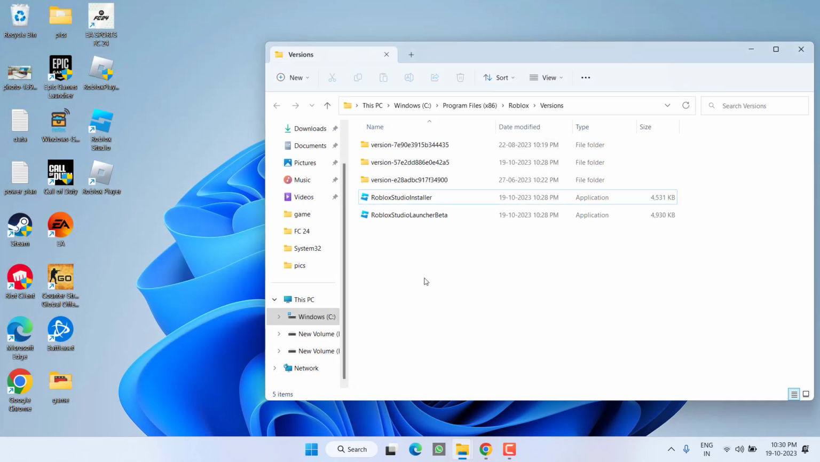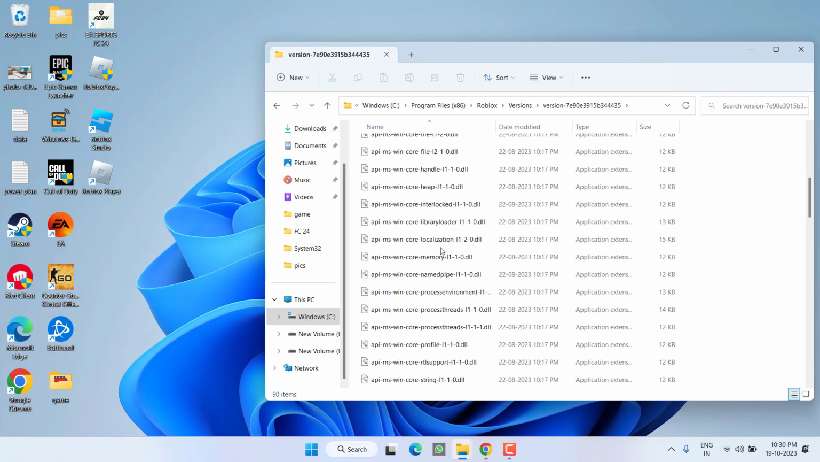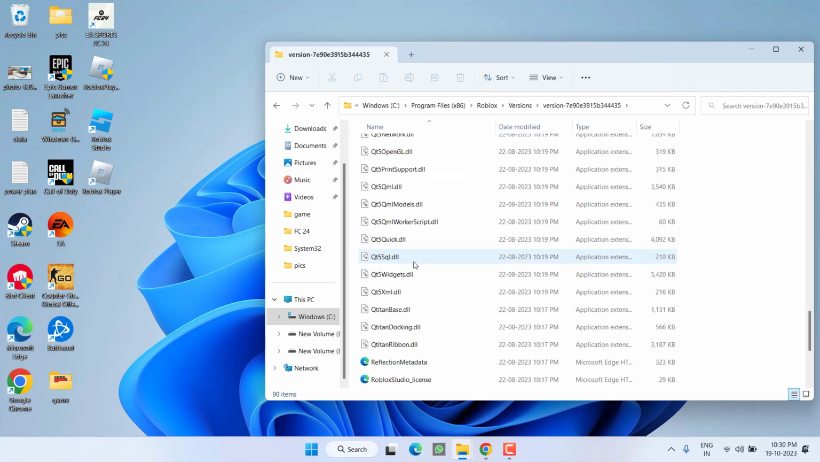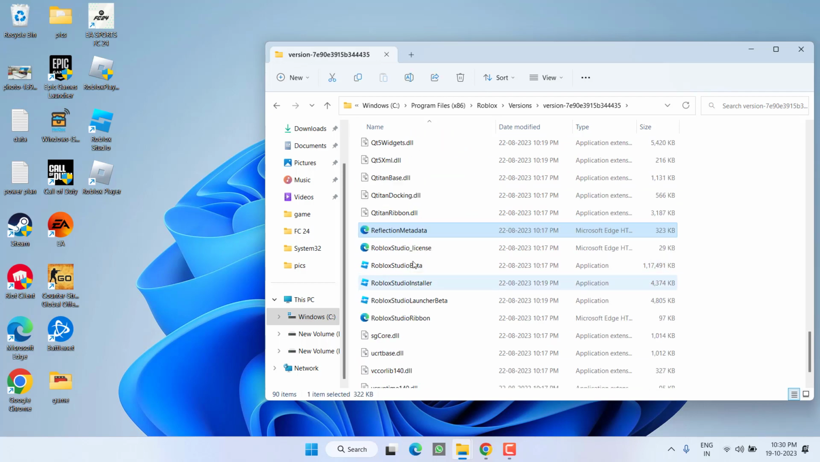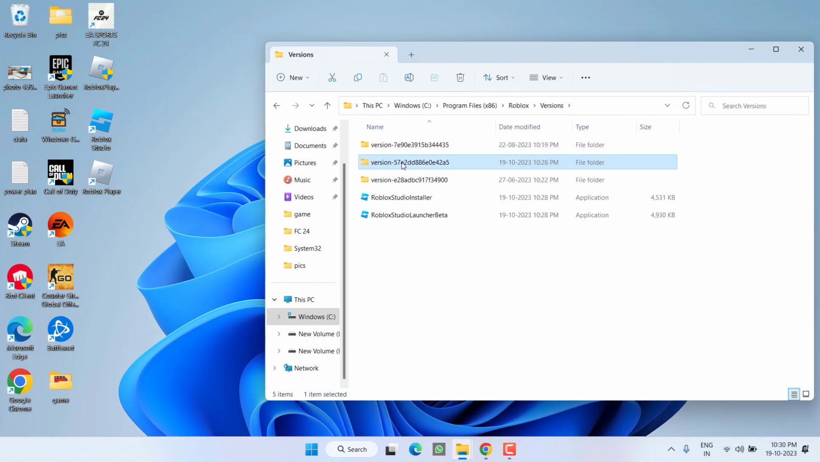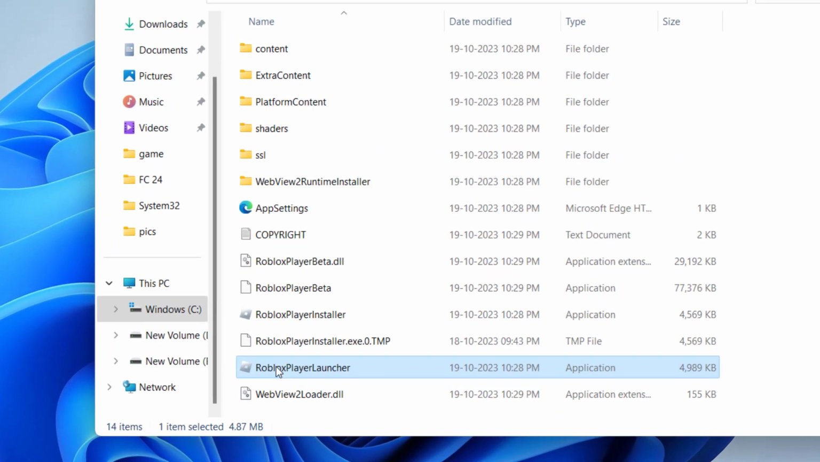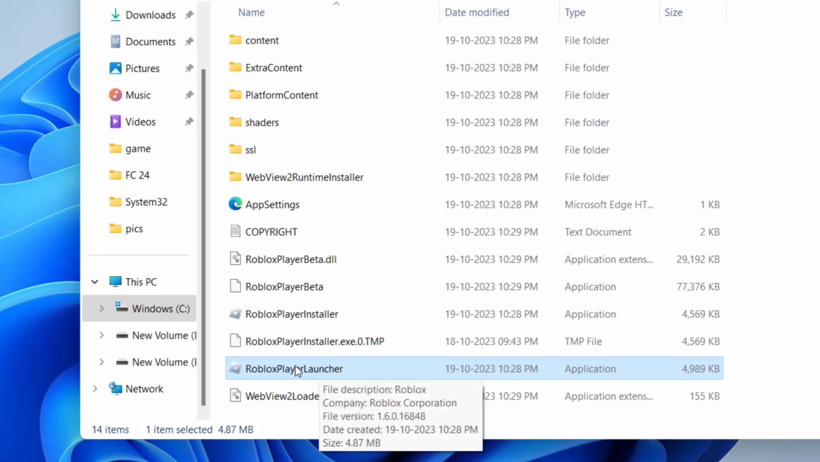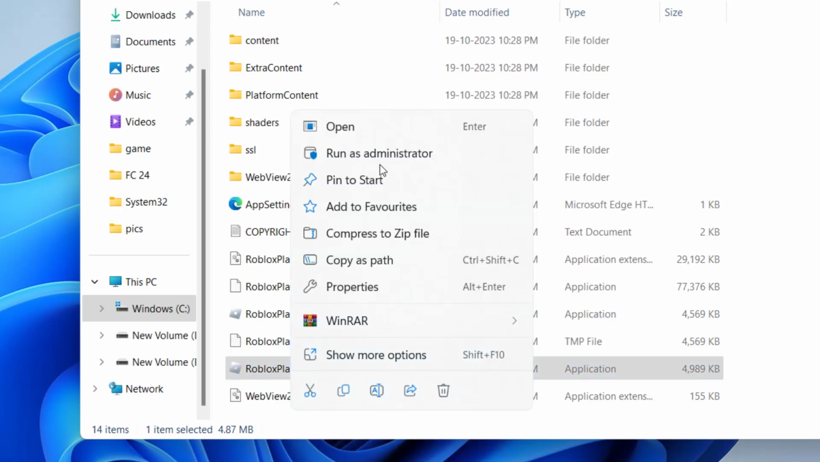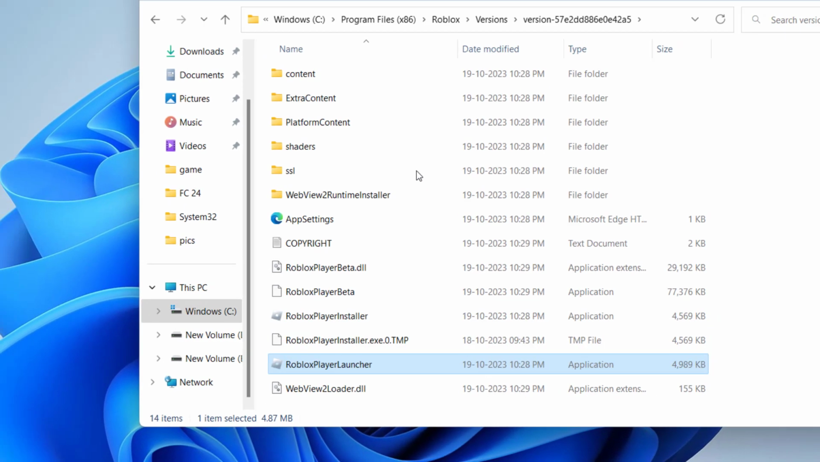Now once you open the file location, you need to open the version folder. From here, you need to find Roblox Launcher. It is not available in this folder. Now open the second folder and again find Roblox Player Launcher. Here it is available. Make sure you choose the option Roblox Player Launcher. You need to again right click on this player launcher and choose the option Run as Administrator.